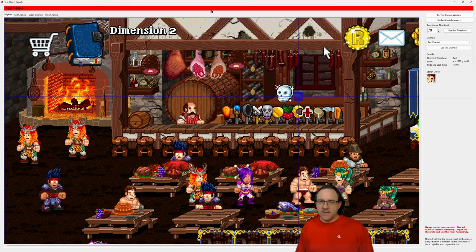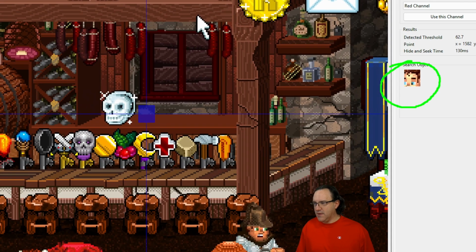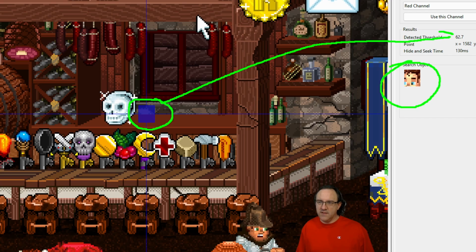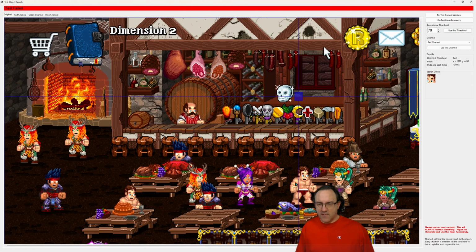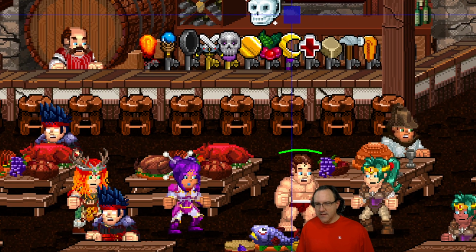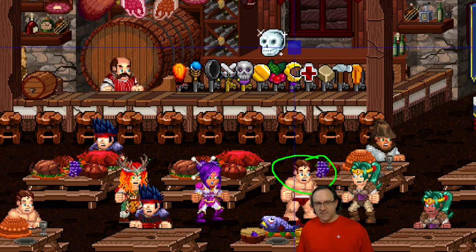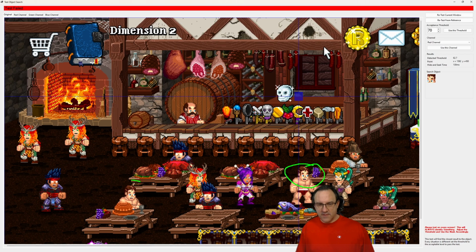And it says that it failed. And what it did was it looked for this picture over here. And it found that this picture here looks the most like it of anything else at a detected threshold of 62.7. And it's based on the pixels. These pixels look the closest to this picture. Now you might say, what, he's right down there, isn't he? He's also looking to the right. There's another guy on there looking to the right.